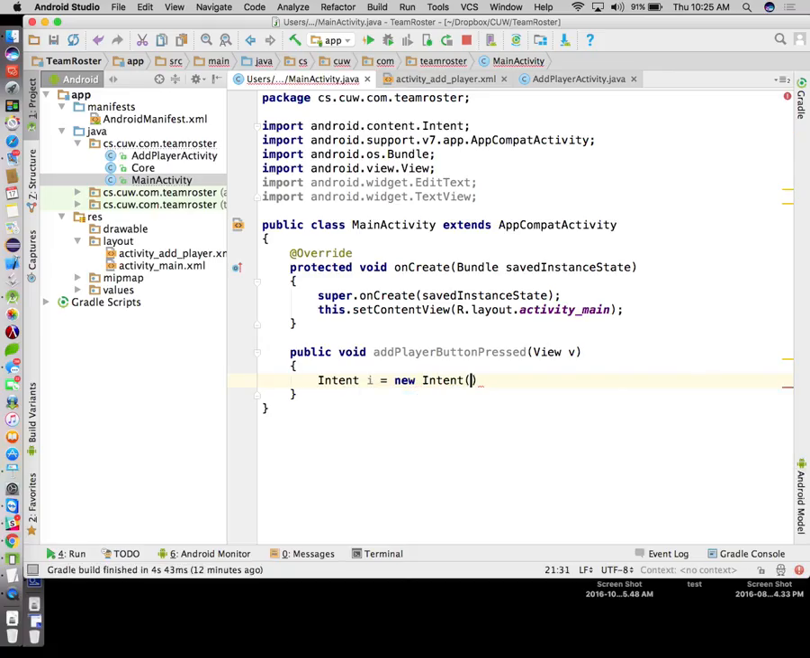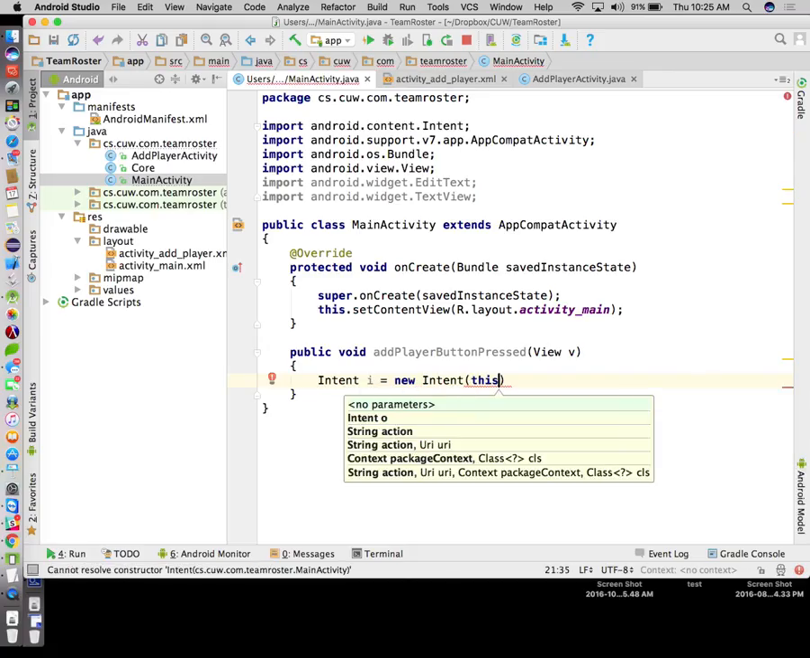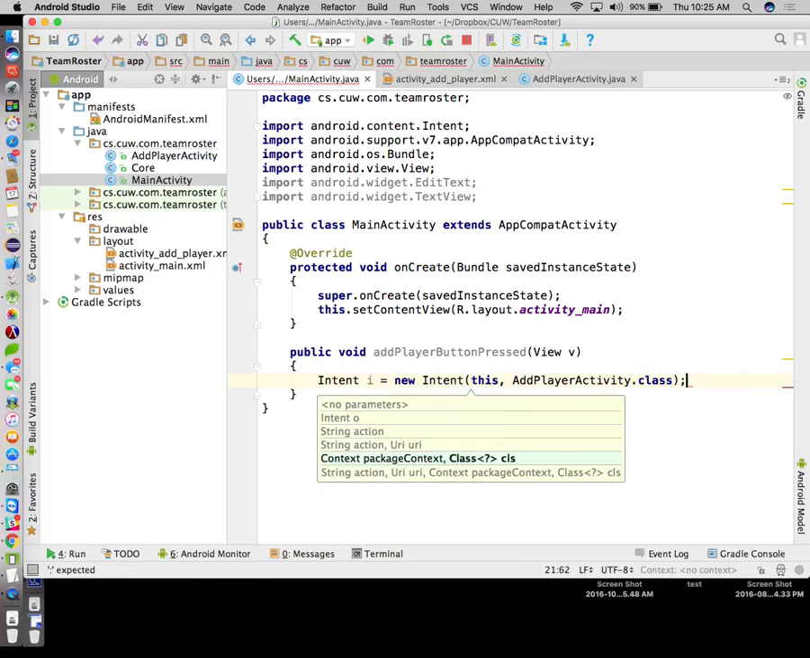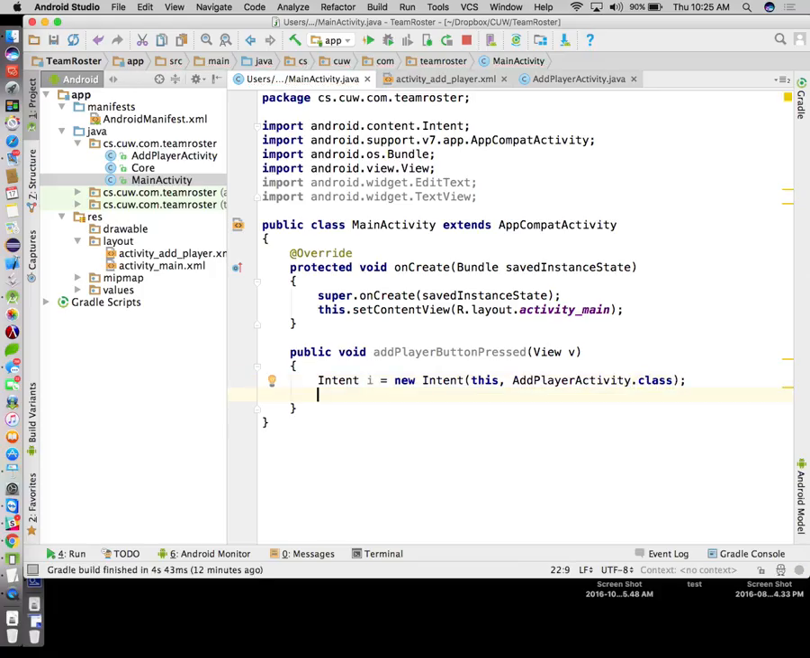Now to build an intent, we need to give it the current context in which we're building the intent, which is from this activity. And then we need to give it the class name of the class that we want to launch. In this case, that guy is called AddPlayerActivity.class. So there's our intent, and then we'll say this.startActivity(i) to launch that page. Make sense? That's how we launch a new activity.